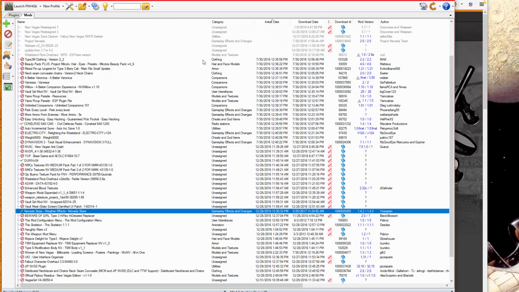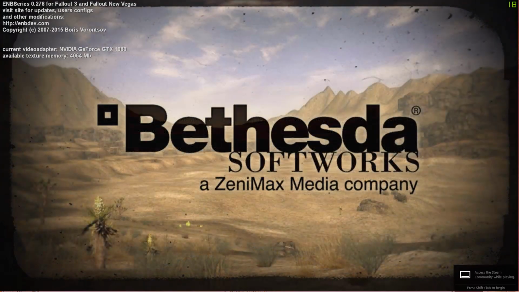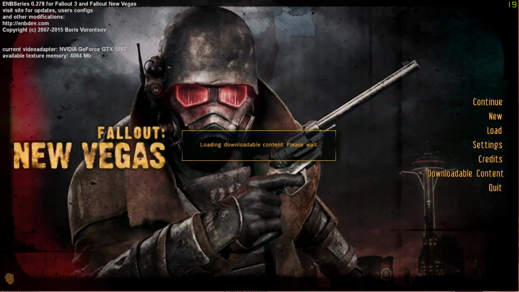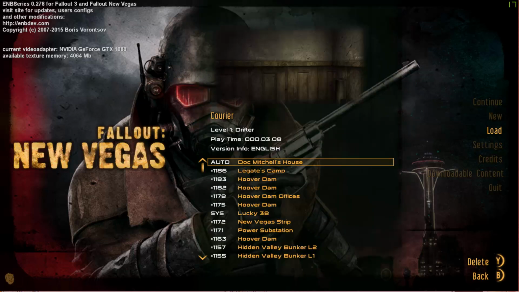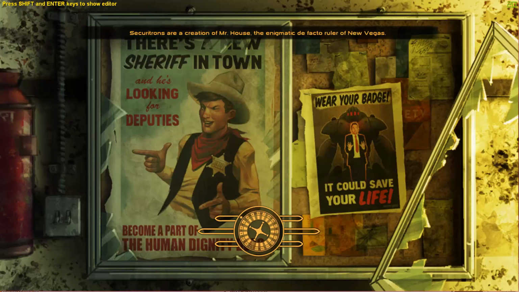Now we're going to go ahead and launch the game and see if the game works. You should try to do this every time you install a mod just to be sure that the game still works and you haven't broken the game. Okay, so the game loads. It seems like that mod worked okay. So we're going to go ahead and load up the game here.